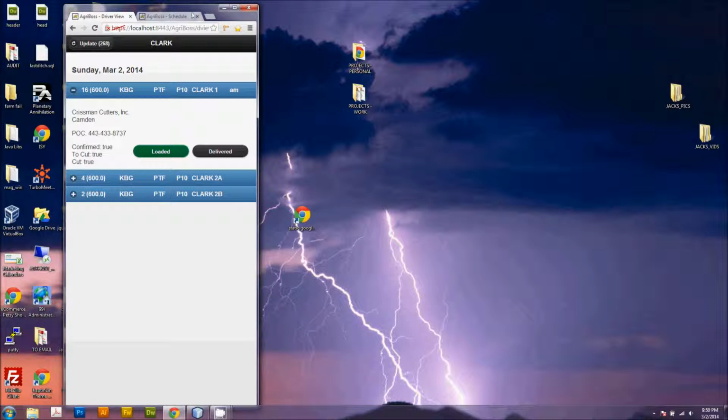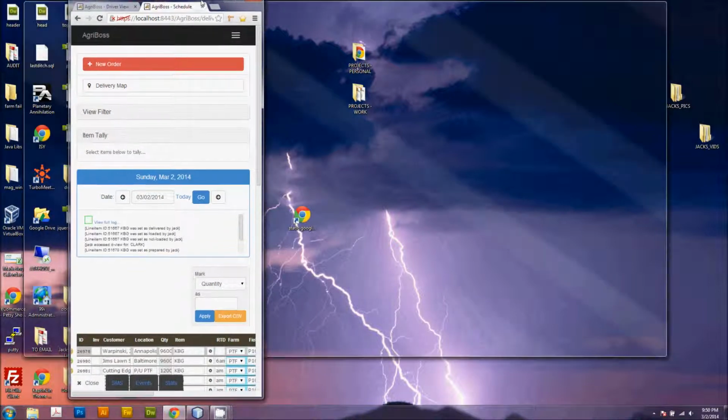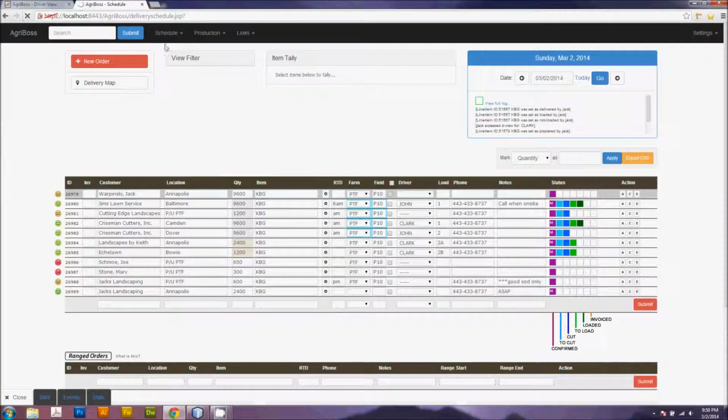If he does that, and we go back to the schedule here and refresh the page, you'll see that that order has been marked delivered. So we know that that's been delivered. We can invoice it and mark it invoiced, and then complete it, and it'll be grayed out and marked complete. That's basically it for the delivery schedule.